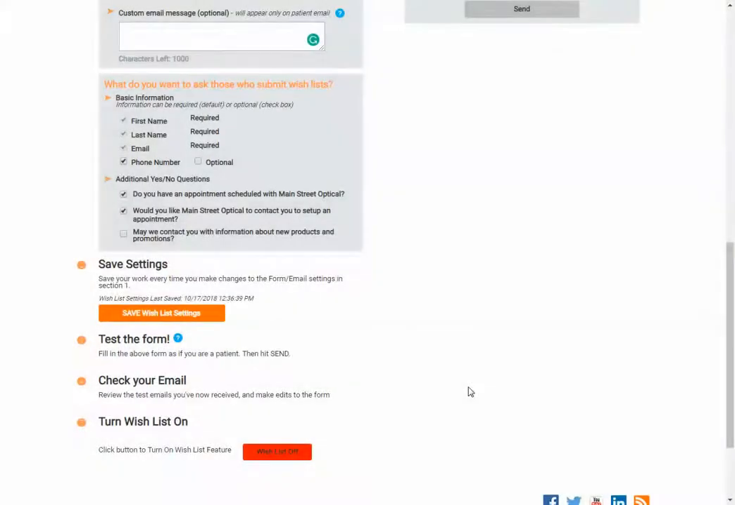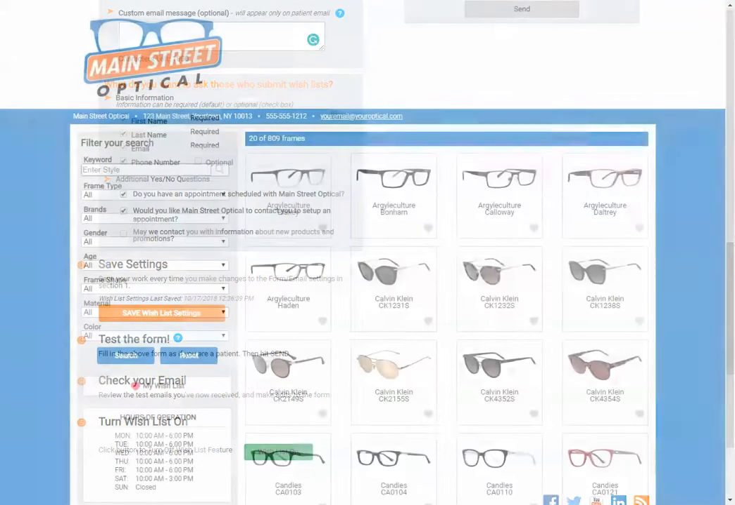The last step of this process is to turn your wish list on. If everything looks okay and your staff is ready to start accepting wish lists, then click on the red Wish List Off button to make it active. The button will now become green and say Wish List On. And that means, you guessed it, your wish list is now turned on.